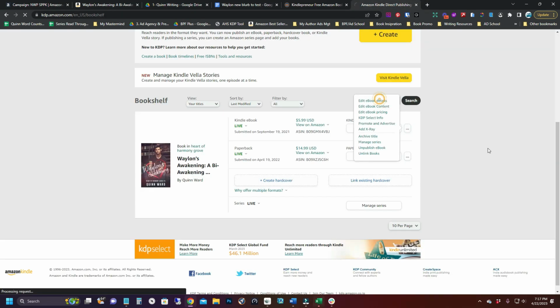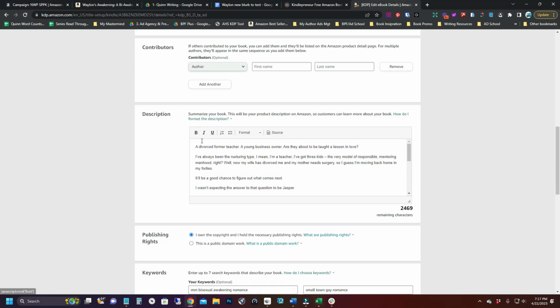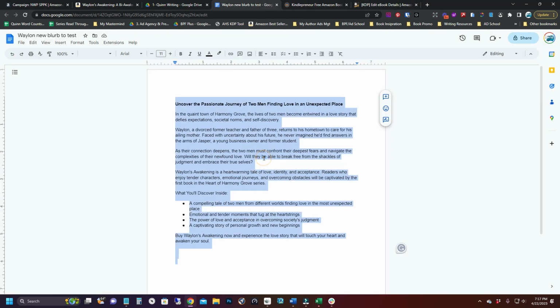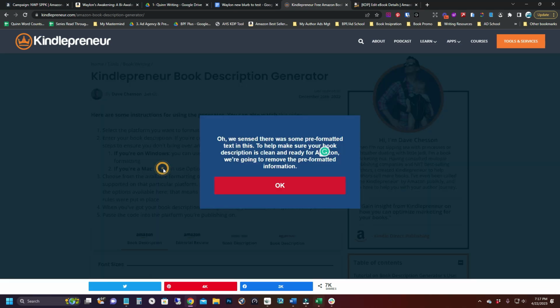So instead of going into our details page and putting everything in this box and using the formatting tools directly within KDP, what we can do is copy our blurb here, and I'm going to take out these extra character returns at the end, copy our blurb, and then come over to the Kindlepreneur book description generator. This is a free tool that is by far and away one of the easiest to use. And as you can see here, it works with Amazon, Barnes & Noble, Rakuten Kobo, and also for Amazon editorial reviews. So what we're going to do is paste this.